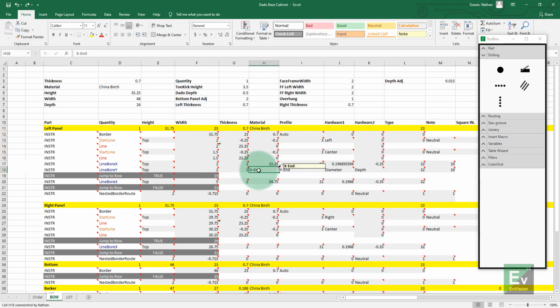Next, we see the X end position. Now, if we place the value of 2, meaning the X start and the X end position are at the same locations, then we will get a single LineBore in the Y direction. If I change this value to be different than the X start position, we will notice that there will be 2 sets of Y line boring.